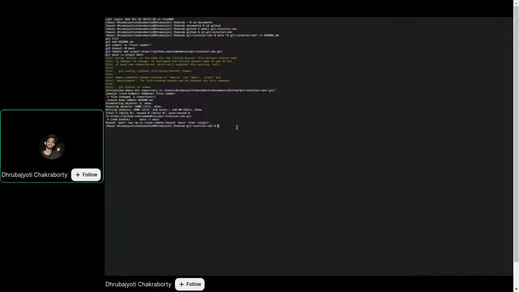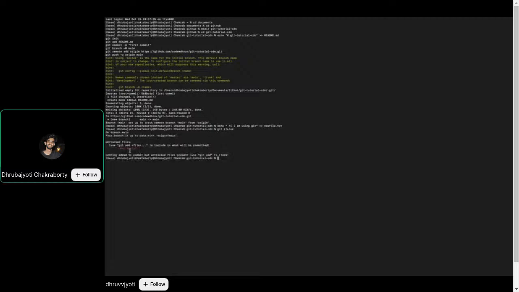So let me say echo, and then I say I am using Git, right? And then I define the file name. So let me say it to be new file.txt, correct? That's it. So let me run git status right now, and you'll see that new file.txt is red color. So it's an untracked file right now, right? So I need to track it.